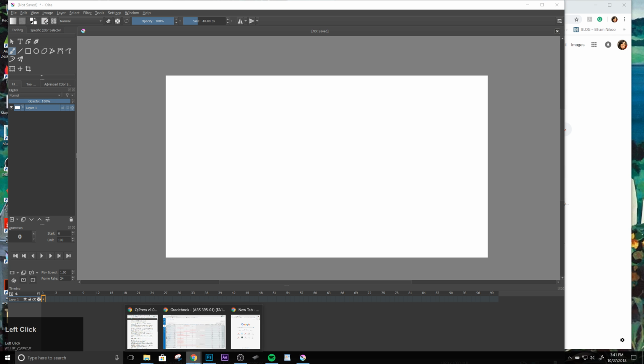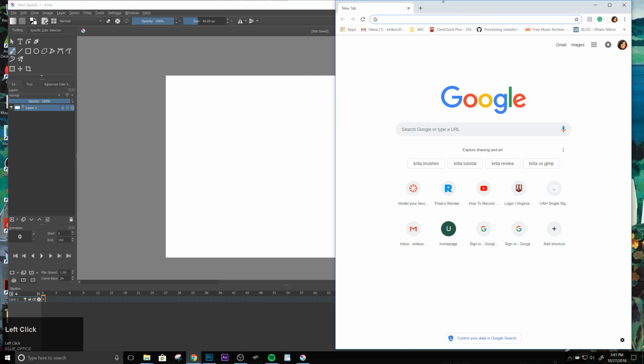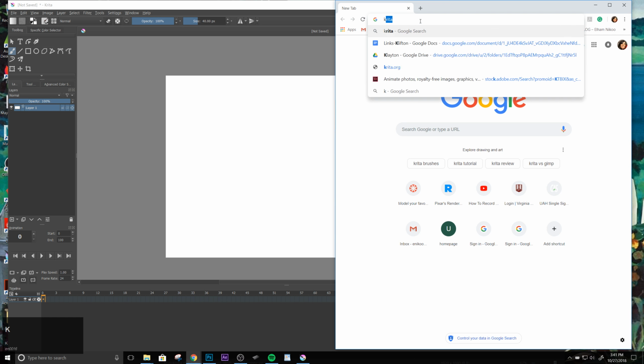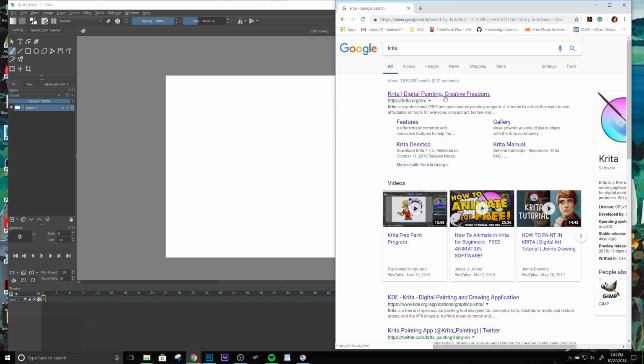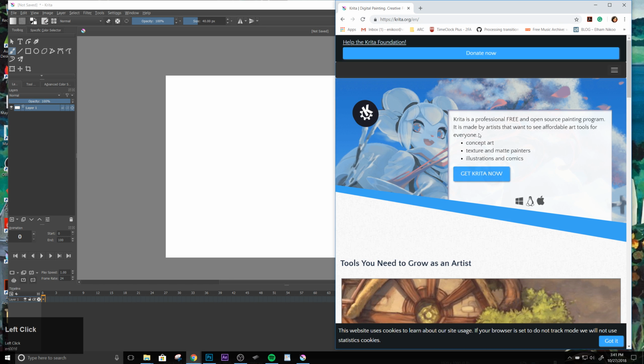So first things first, it's a free software, so yay! You can just type in Krita, and then the first search term that comes up is going to direct you to this page. You can get it for free for Mac, for Linux, for Windows, and installation is just double clicking on it. It's just going to be installed, right? So not going to go through that part.